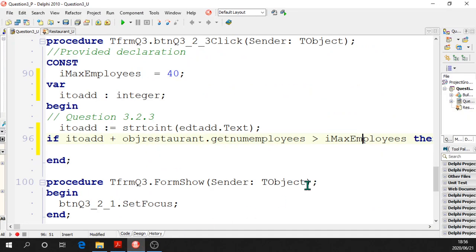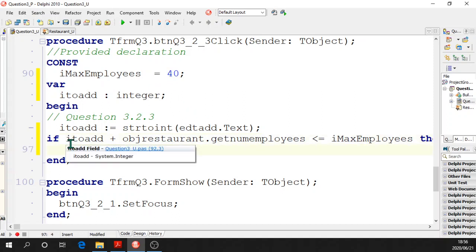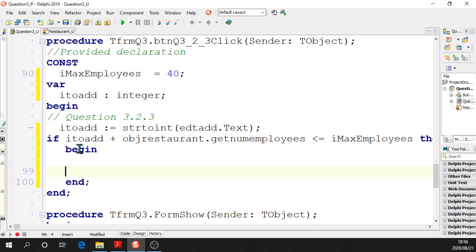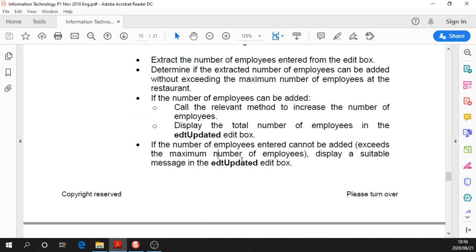Let's say if it's less than or equal to. We're going to do that first one. If it's still less than or equal to our max employees. If you add what you want to add and how many people there are already, and you're equal to your maximum, which is 40, then you can go ahead and add employees. So it says here, then call the relevant method to increase the number of employees.